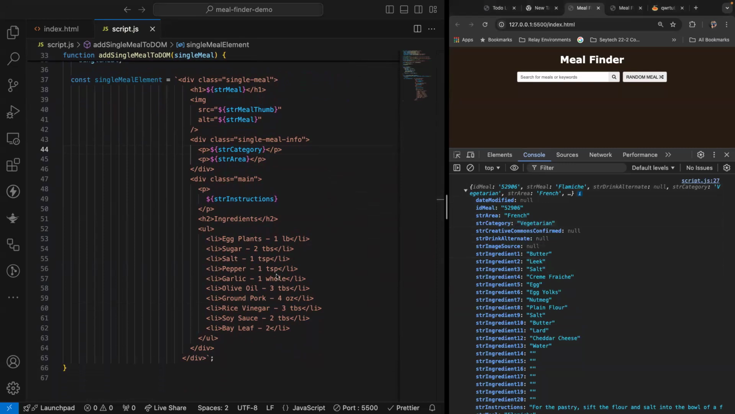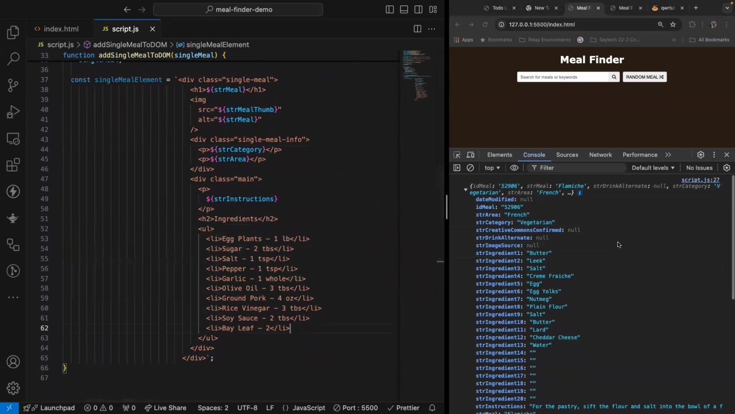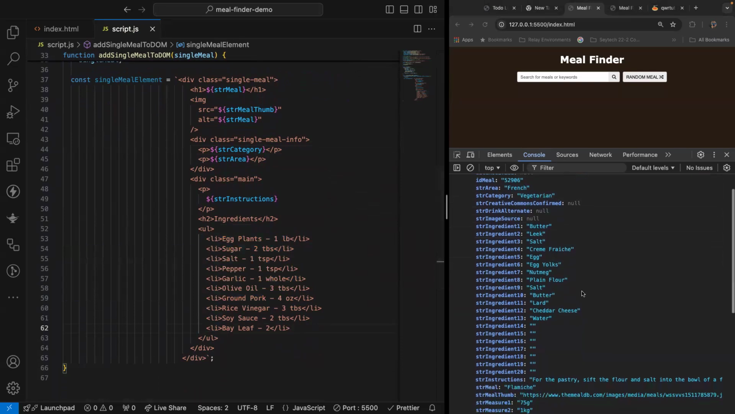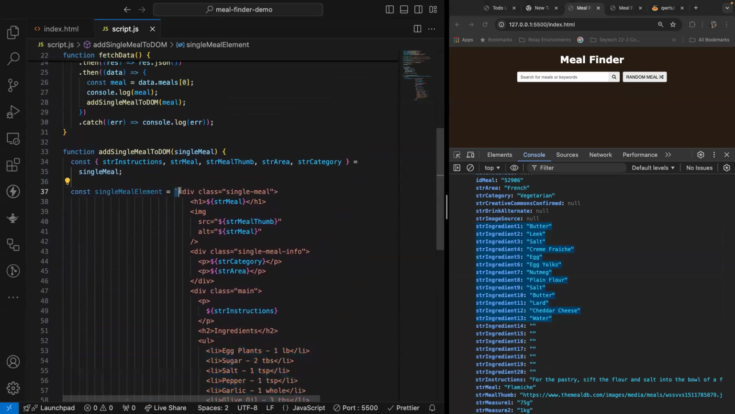All right. What about this, the UL part? That is going to be for ingredients, right? There are like 20 ingredients over here, and as we said, we only want the ones that have a value, not the empty strings. So we have to figure out a way to create a string of lis, with the help of a template literal.